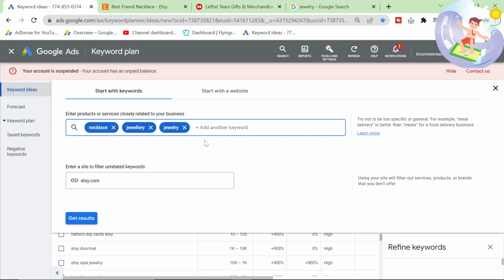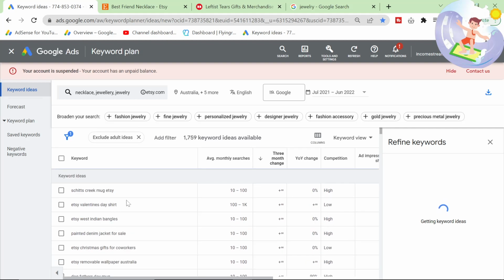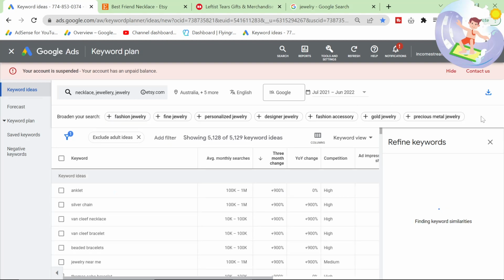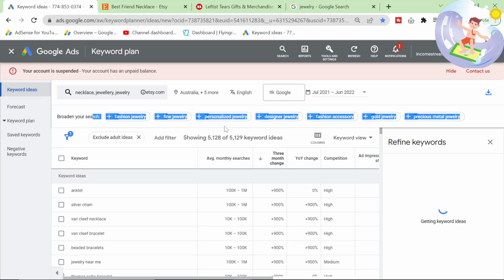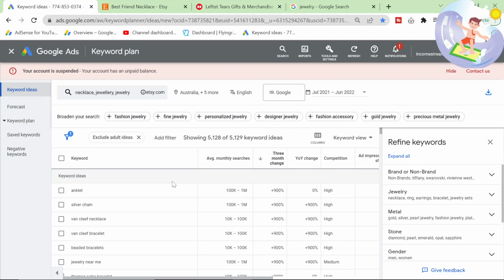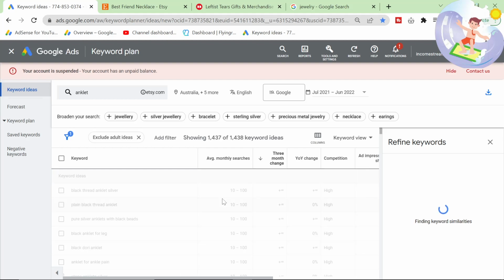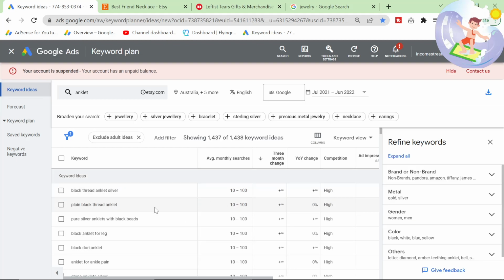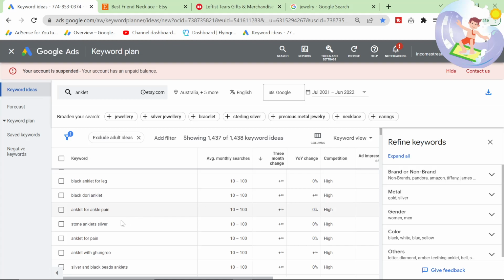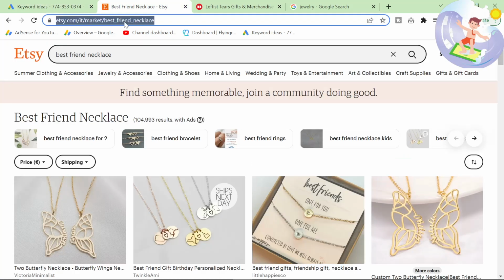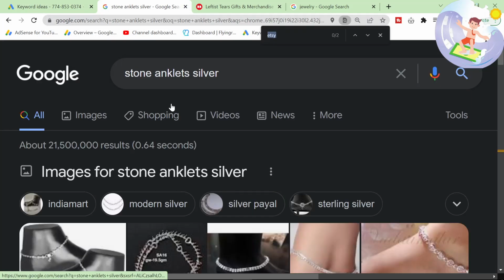Okay. Let's just get some results here and see what comes up. And then another really interesting thing is this thing here. Okay. So personalized jewelry, designer jewelry, fashion accessory, gold jewelry, fashion jewelry, etc. Okay. So anklet. That would be an interesting niche within a niche. So if we wanted to, I'm just going to quickly get rid of these. You can always re-add them at another time. Just want to search for anklets. It's got up to 1 million results. I reckon anklets are something that are probably selling pretty well right now.